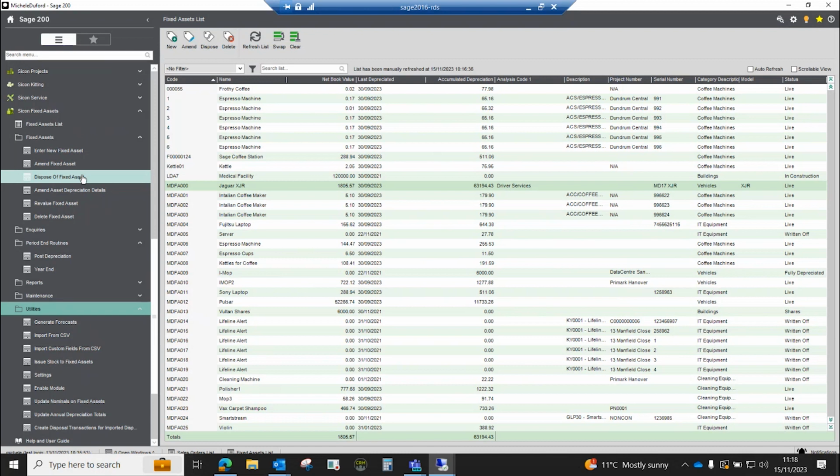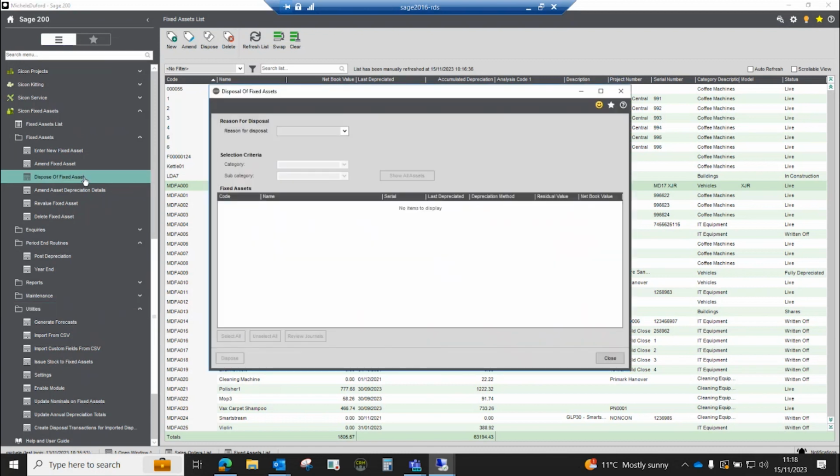So if I do want to dispose of a fixed asset, then I can select the reason for the disposal, that being a sale or a write-off. What that will then do is change the status of my asset. As you can see, I've got one down here that's been written off already, but I don't lose that history. It's still in my asset register.